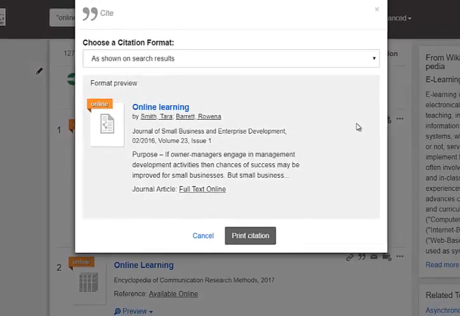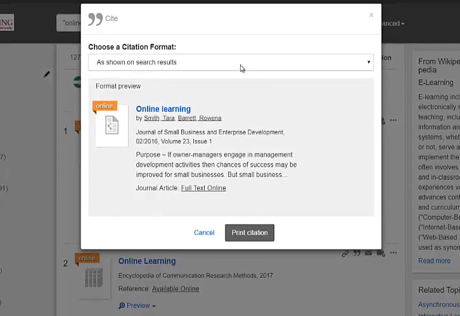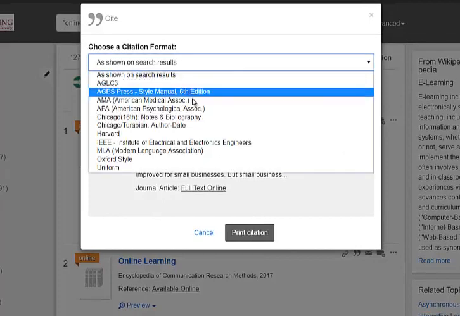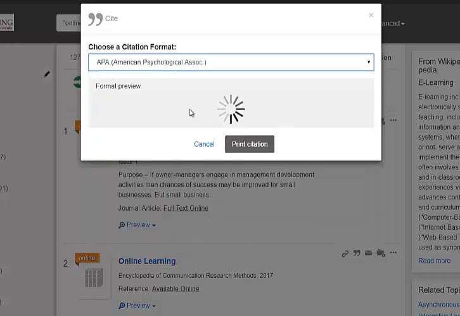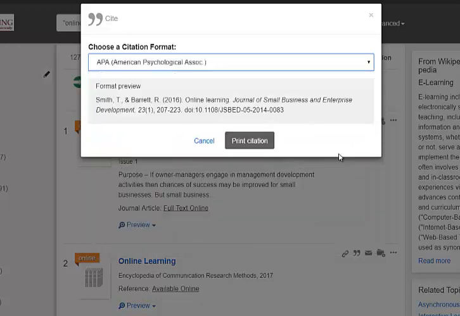So if you click the quotes, you'll see a pop-up window, and then you'll have the option to choose the citation style you want. So I'll choose APA, and then it's going to generate a citation, which I can copy and paste or save. Now, one word of warning here is that these citations are not always perfect, but they're a great way to start.